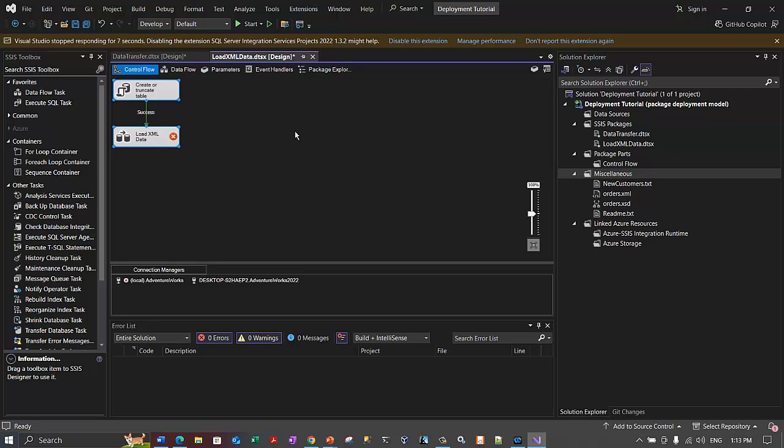each of the projects. No, not each of the projects, but each of the packages. Each package has its own connection managers. So for example, if I have selected load XML data.dtsx, and if you look at the bottom window, these are the connection managers, and we have two connection managers present over here. One is the local AdventureWorks and the second one is the desktop. There are two connections present basically.